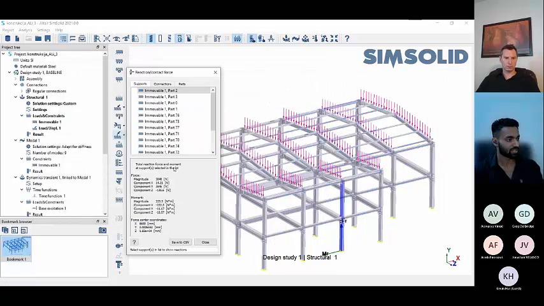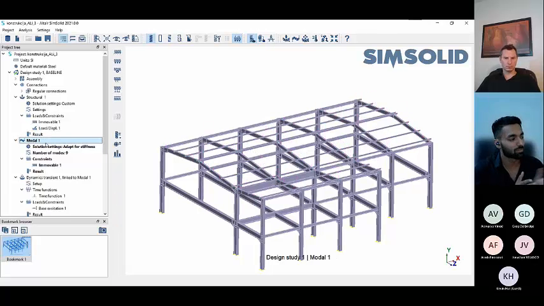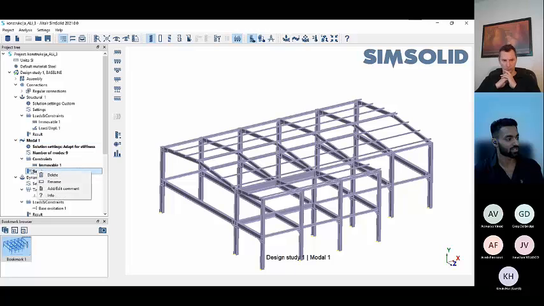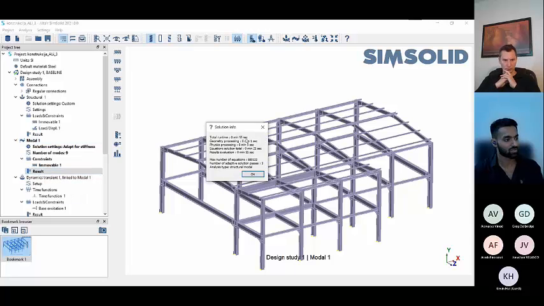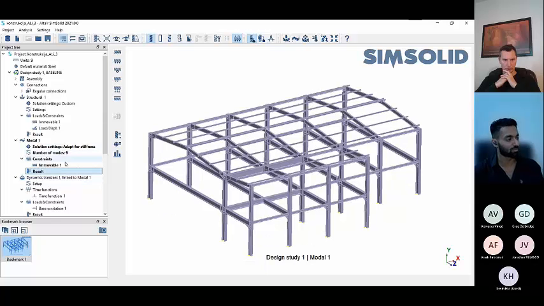Again, we have the reactions on the different supports that we can see over here and save them to CSV if we need them for further processing. Apart from this, if you want to see the response of a model in a modal analysis, we can see how much time it took. It just took 55 seconds to find 9 modes for this model of above 2,000 parts.